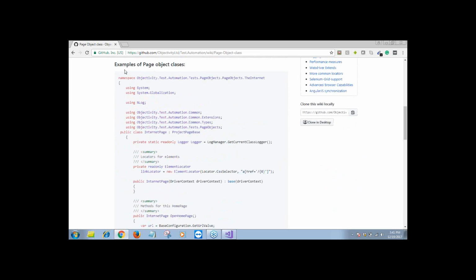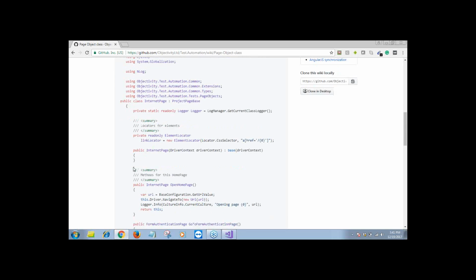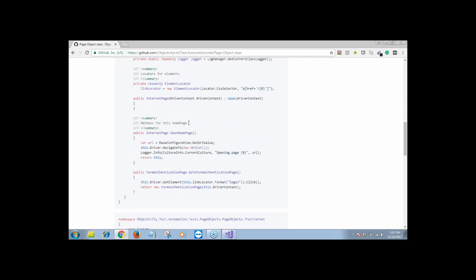So for example, I'm going to create mine. These are the usings we will be giving. Then we create, so I created the same internet page, project page base. I created my element locators. Open home page. What this is going to do is only open the URL. That's all it is going to do.